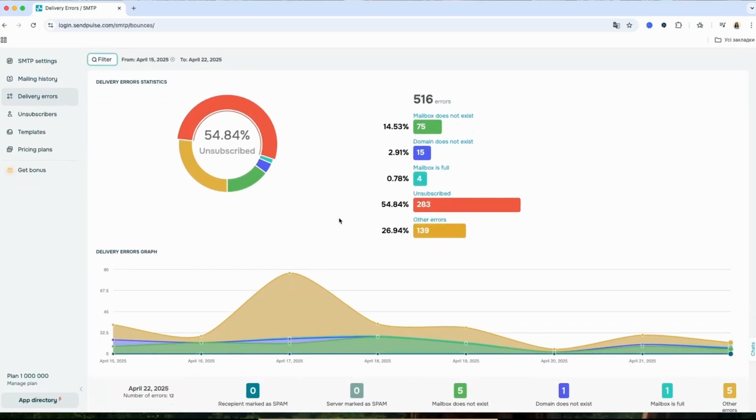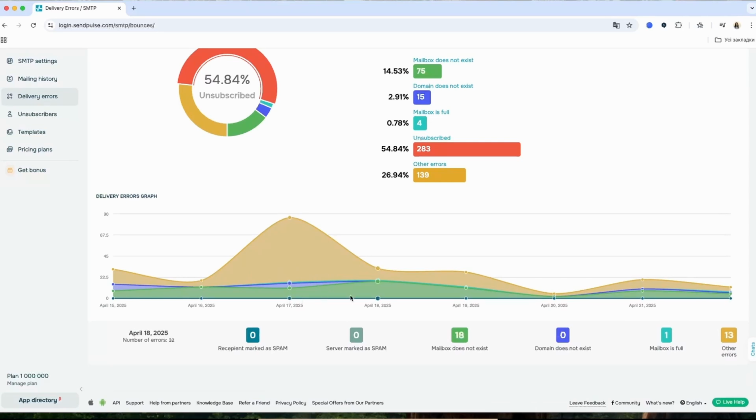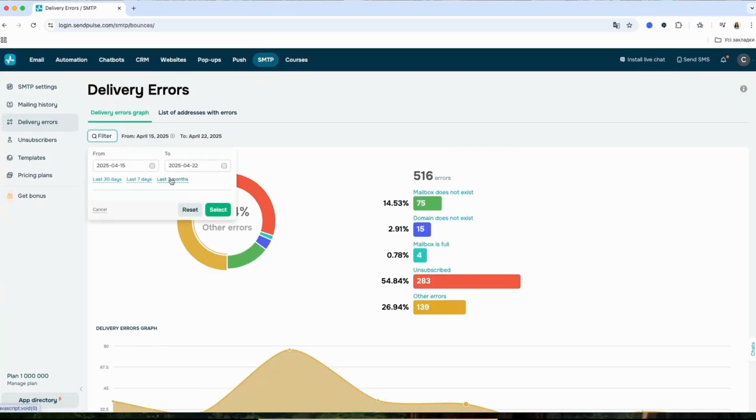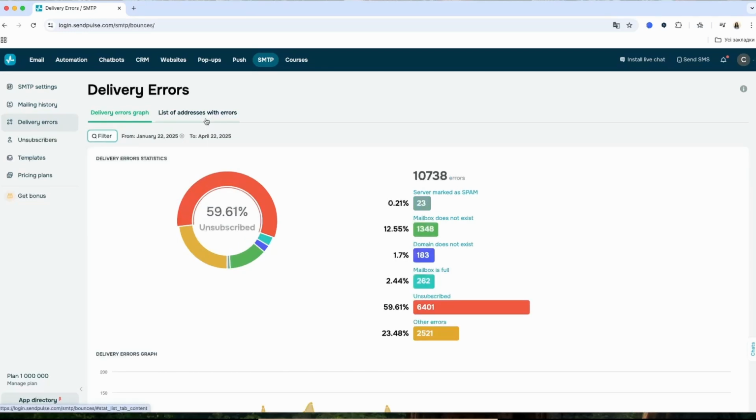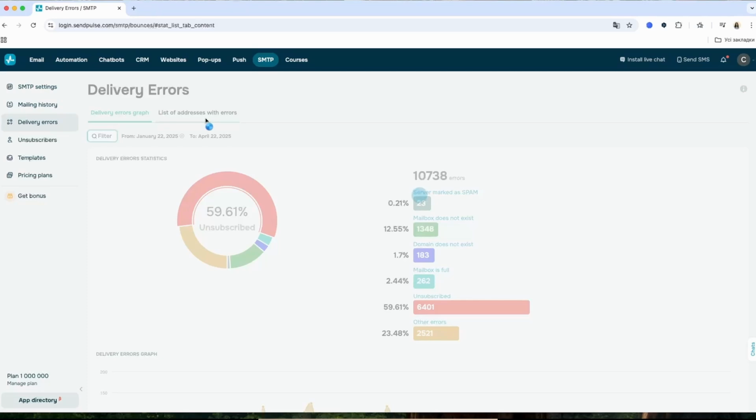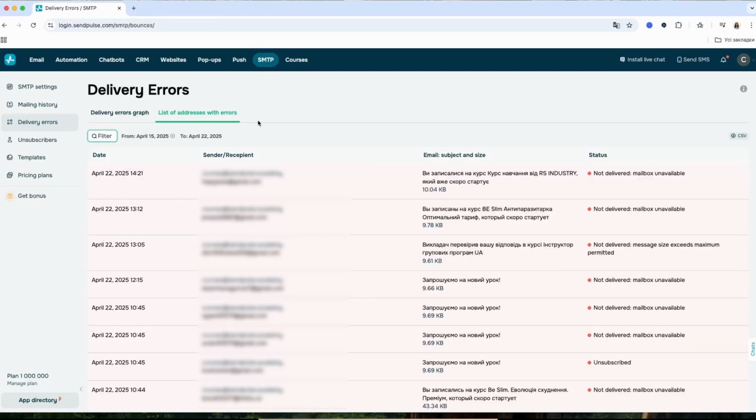To view details for a specific date, click a data point and the information will appear below the graph. You can also apply filters to narrow down the data. Additionally, you can view a list of email addresses with delivery errors. This table displays the send date, sender, and recipient addresses, email, subject, size, and the error status. For more details, select a row in the table or use filters to sort the data. You can also export your error report to a CSV file.